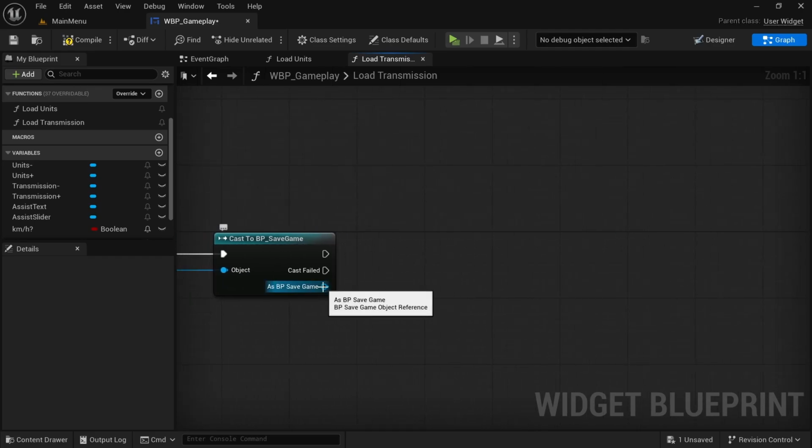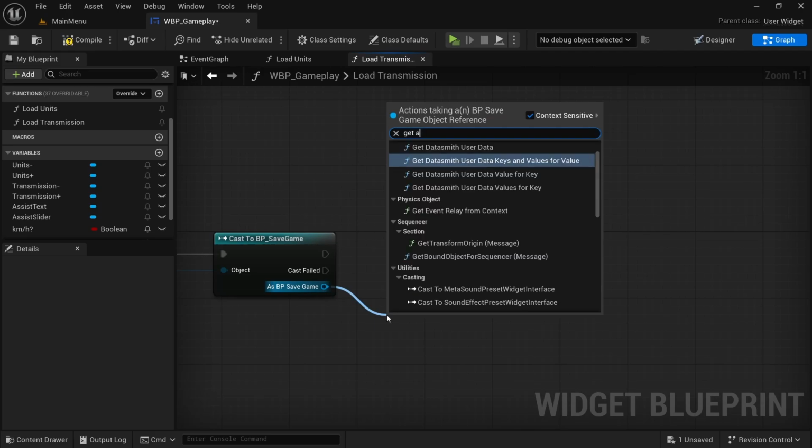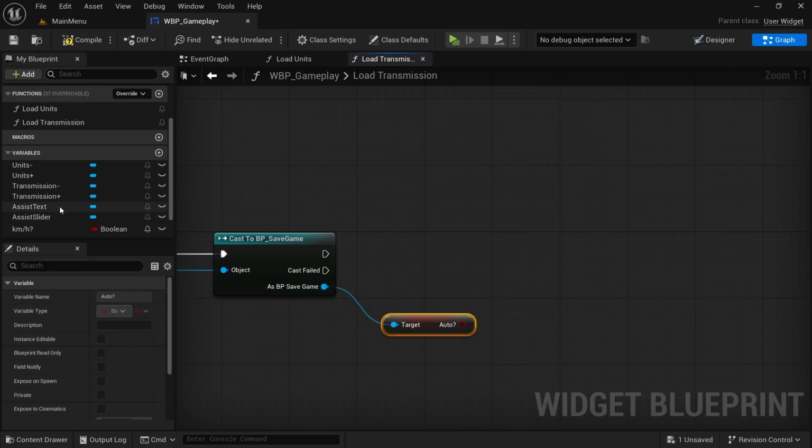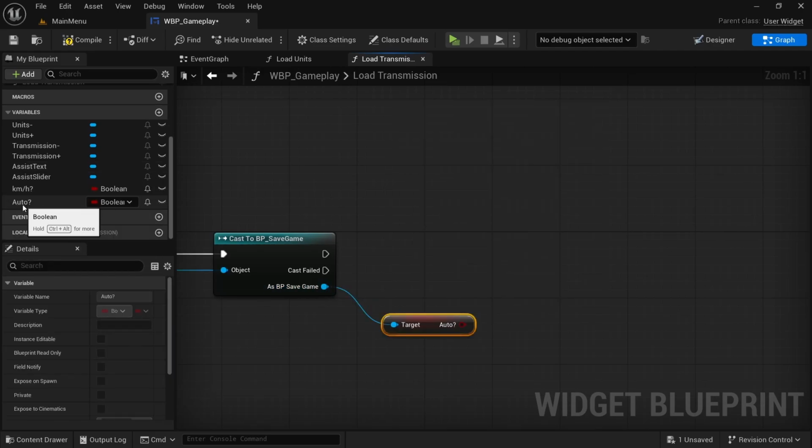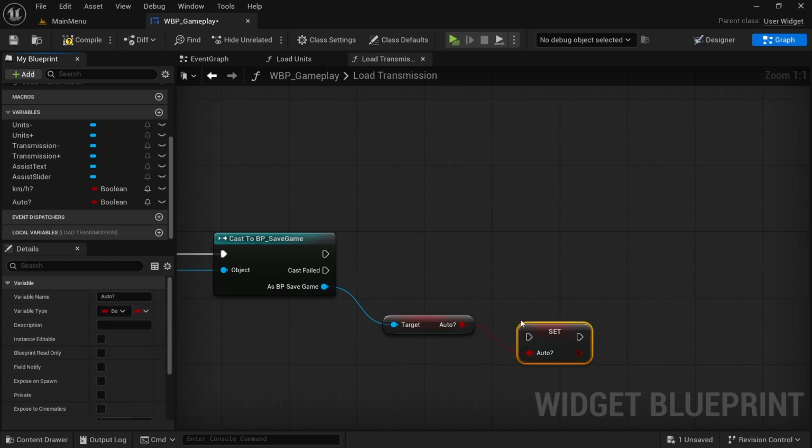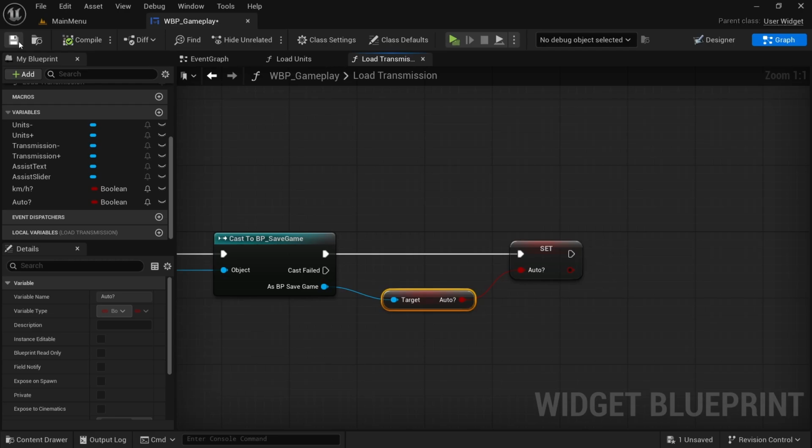and then by the cast to drag off and then get auto, and then take the auto variable that we have here, drag it in, drop it on the pin, and then connect the execution pin, and then that will be it. Compile and save.